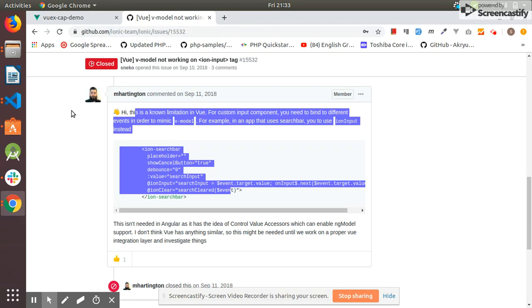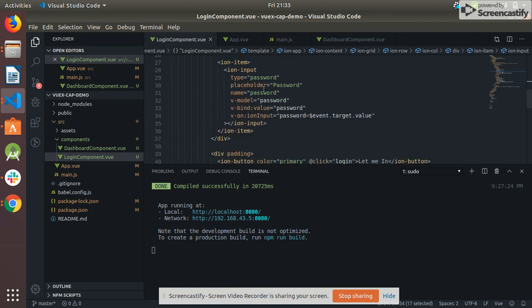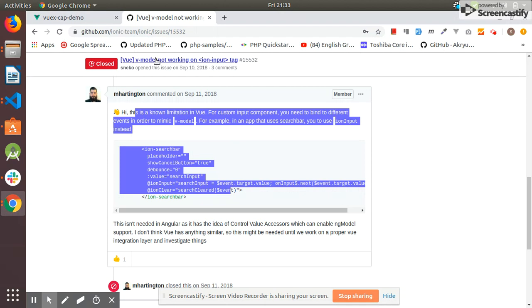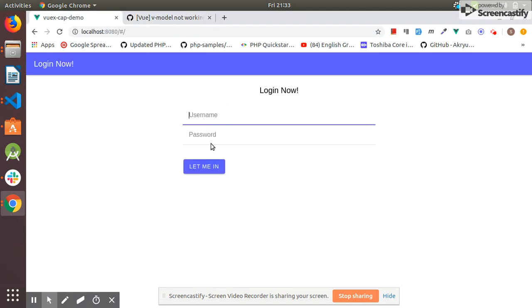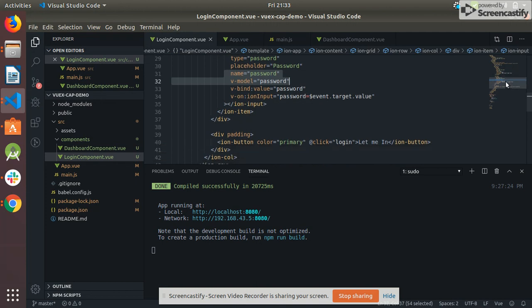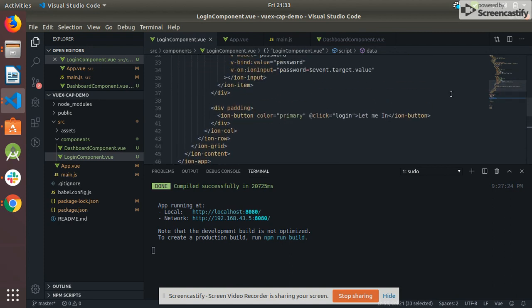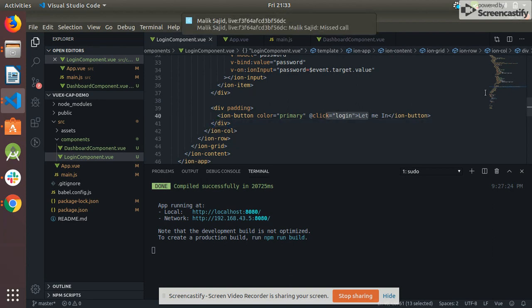Now let's explore the binding a bit more. The email field and the password field, which you can see here, these two fields are bound to these two variables, and the login button is bound with the login function.